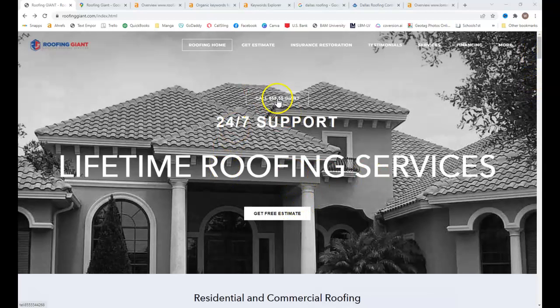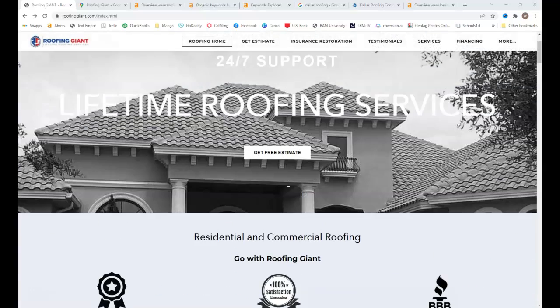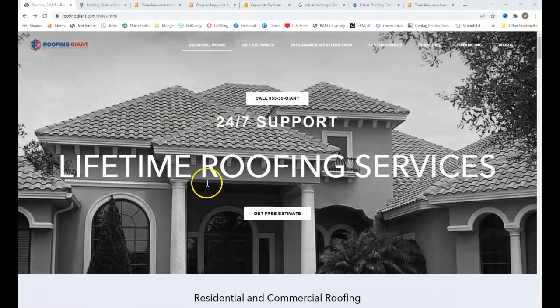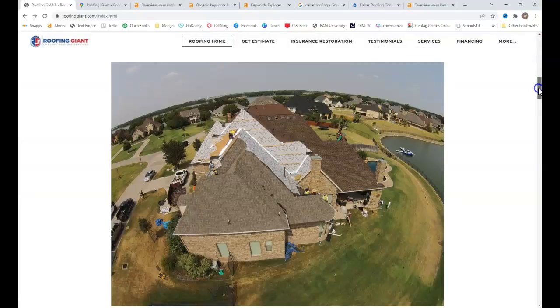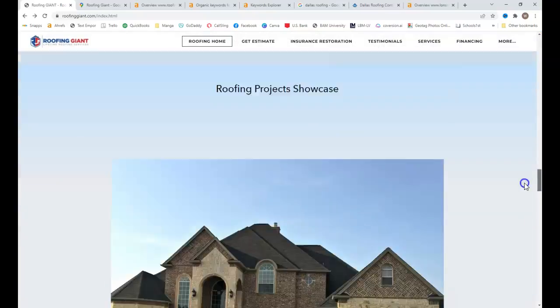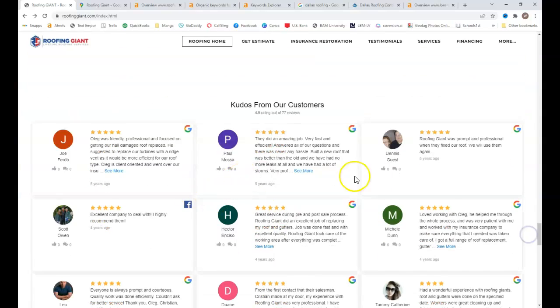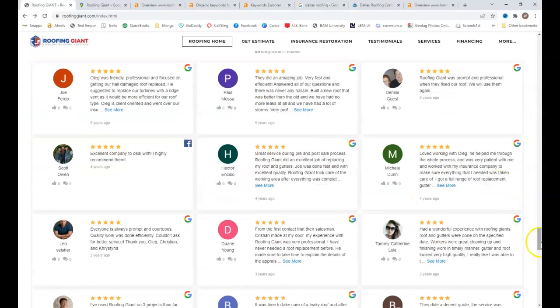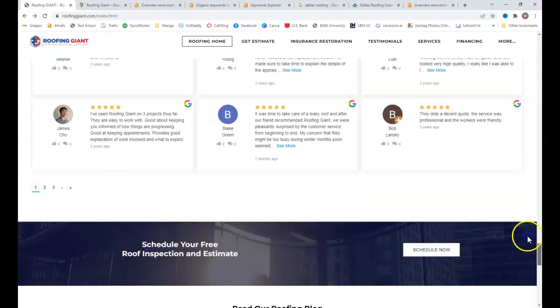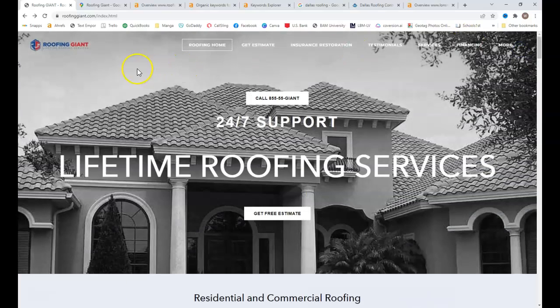So you're doing a lot of good things. You have a click to call. You have a scheduler here where they can schedule a roof inspection. You want a lot of quick conversion stuff at the top here because a lot of people don't scroll down below this. You have some great images of roofs that you've done. Your Google reviews being loaded up here is fantastic. So you're doing a lot of good things.